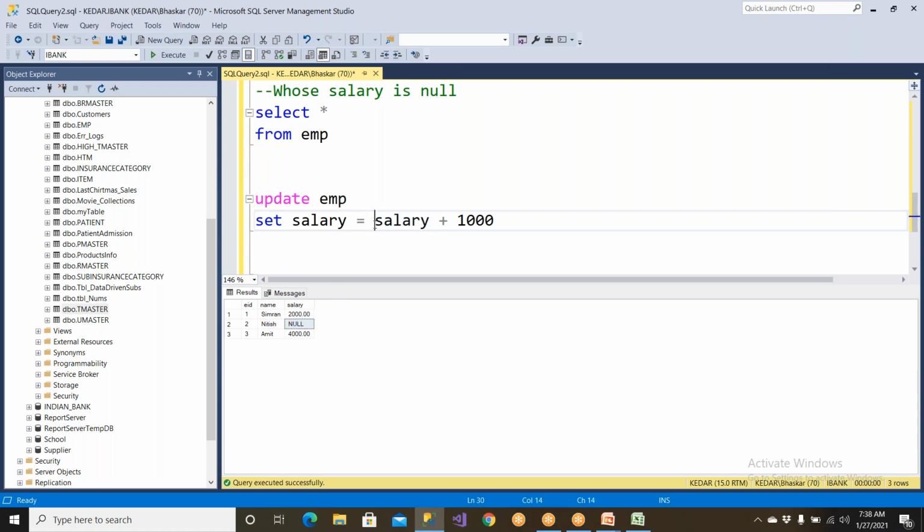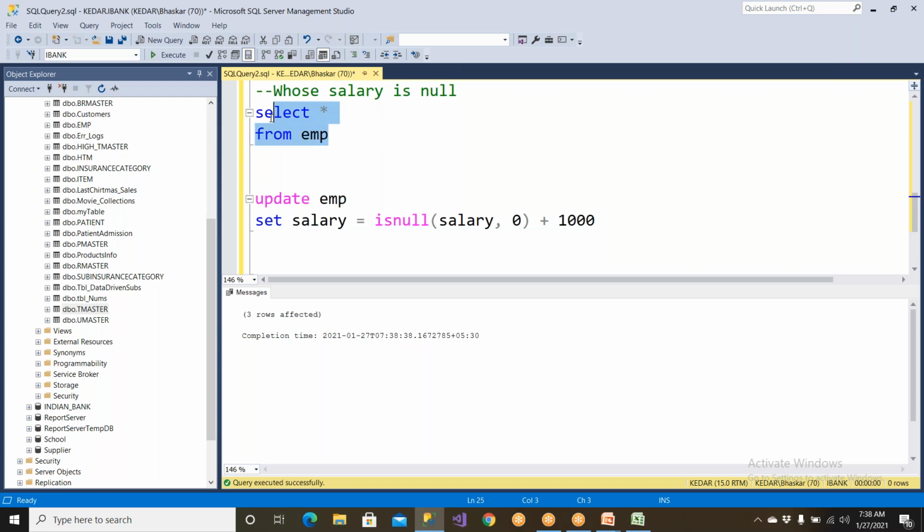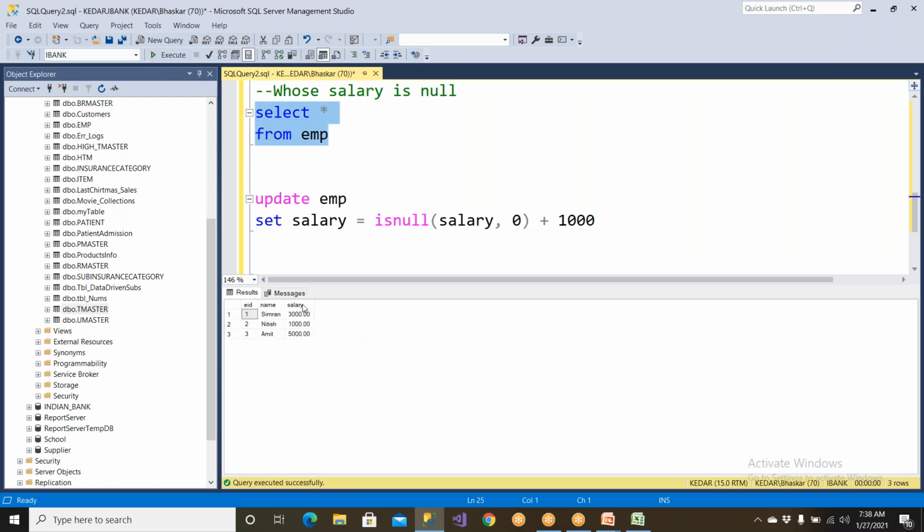So how to write the query? You need to say is null. If you say comma 0, so instead of a null, it will be taken as a 0. 0 plus 1000 will be 1000. Now everybody will get the bonus, this guy will get 1000 again. Now this fellow will get 1000 now. Clear? So the earlier code will not work, and this code will work now. Clear? Now this code is going to work.